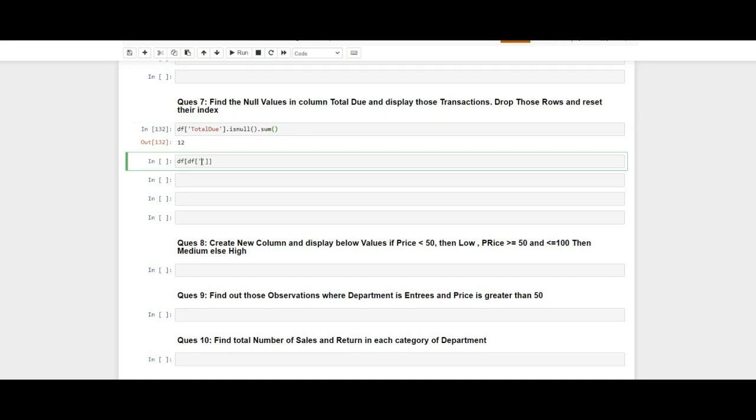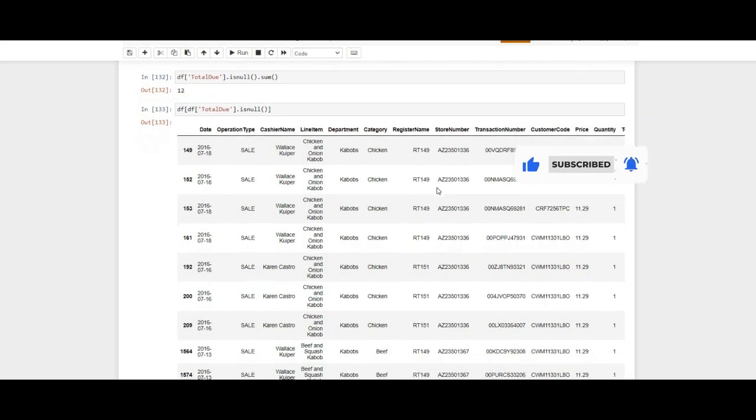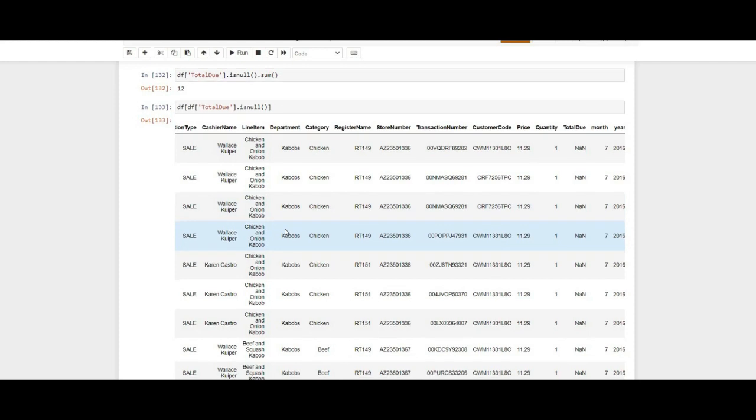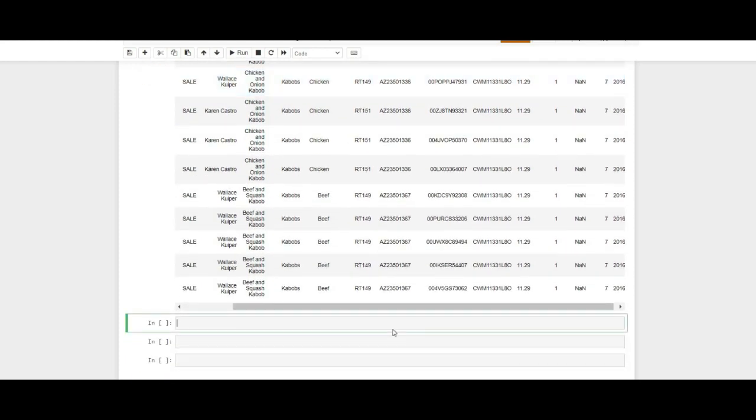The way we have learned is to pass the smaller one into the bigger df, so dot isnull function, and we can see these are the 12 observations where the total due has null values, NaN values. So the next step is to drop those null values.